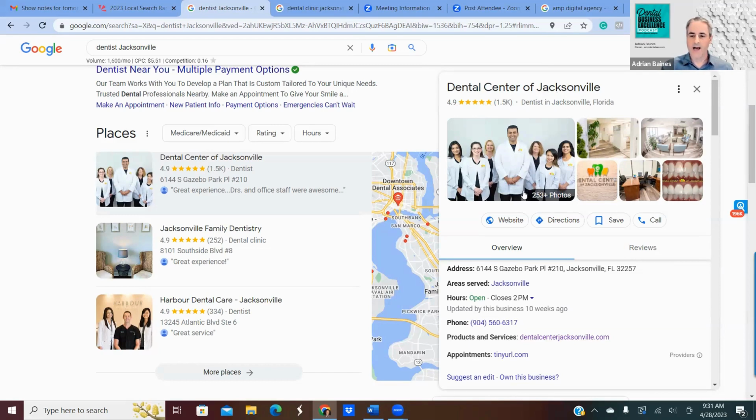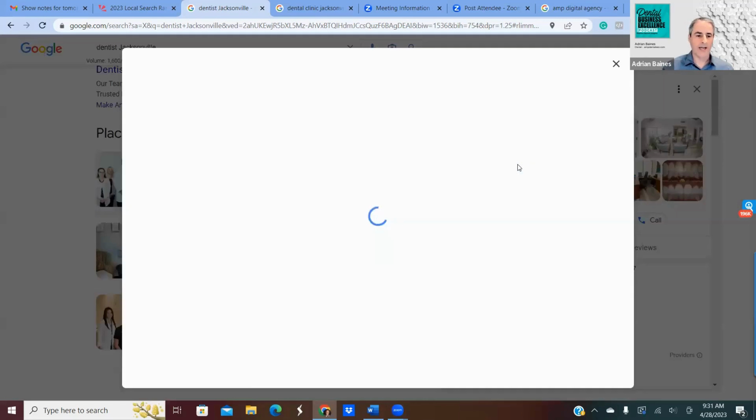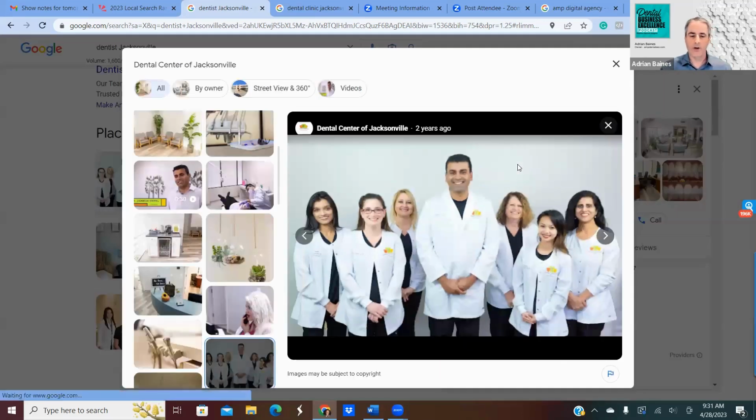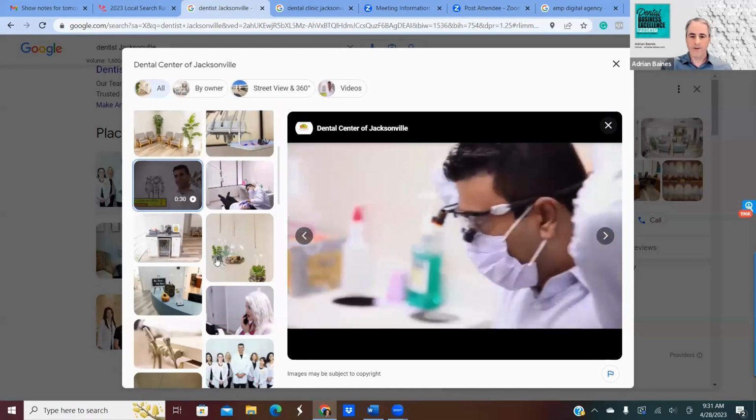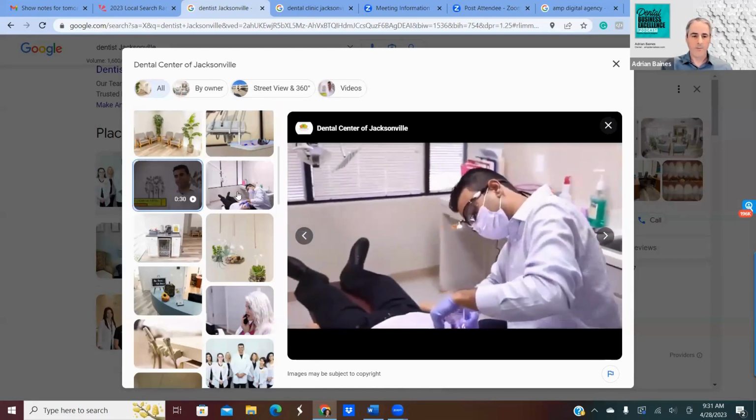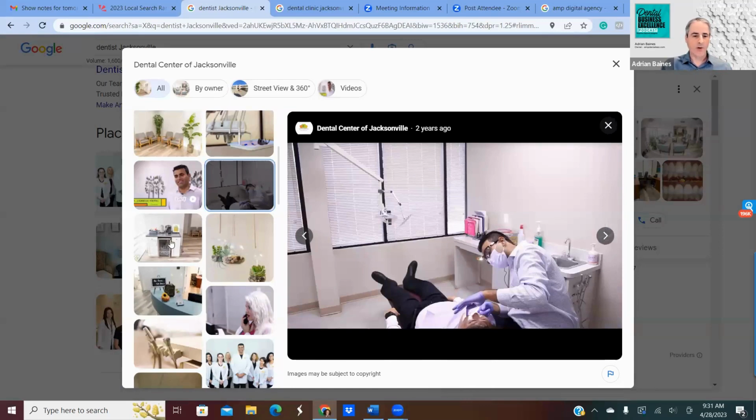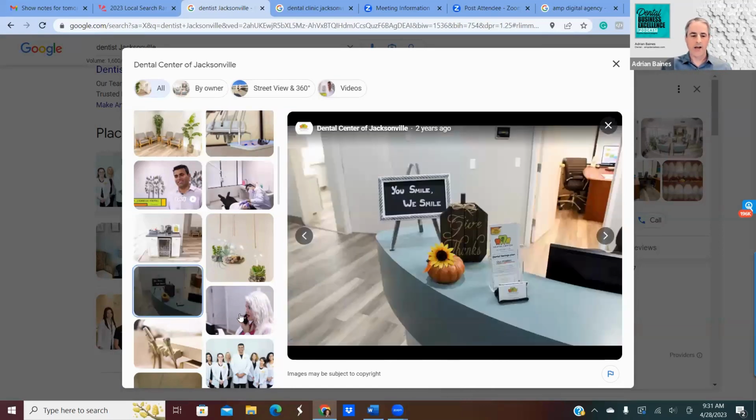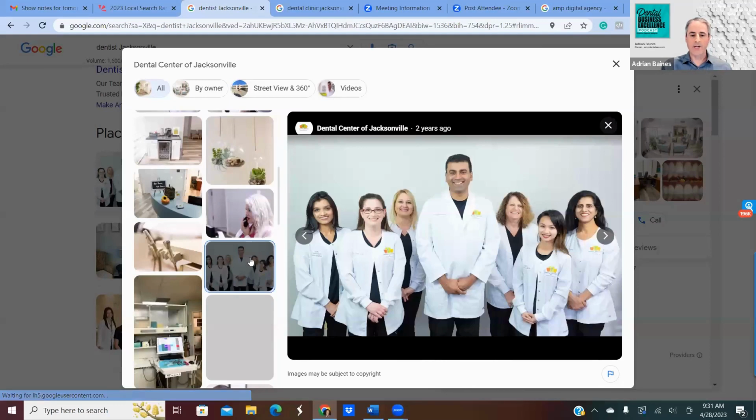But also, the other thing that helps them in the Google search results with their profile is they've got a lot of photos. They've got over 253 photos. So if you're looking for a dentist and you don't know who to call, this is great because you can click right in, and you can see the doctor and the staff. They even have a 30-second video here. You can see the operatories, the waiting area, just really great imagery to draw in a new patient.